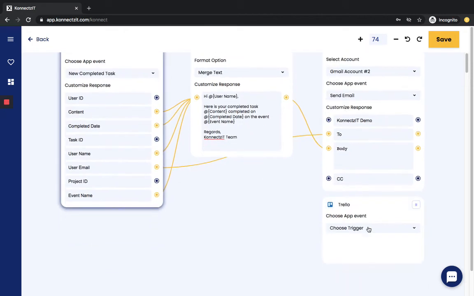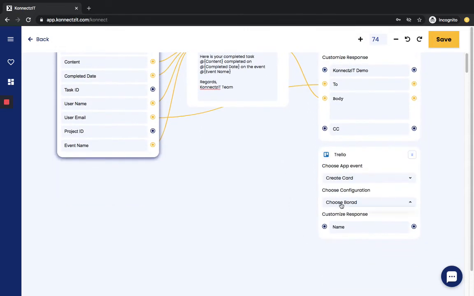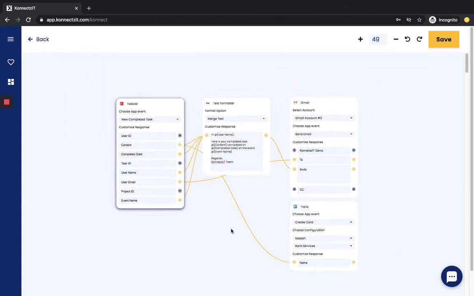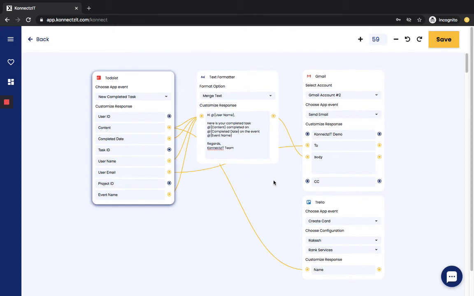Now I will select another action in Trello, to create a card in a Trello board, and I will choose which board I want to create a card in. I'll select my board, and I will select the list. So I am selecting Rank Services, and I will select the content type of Trello as a name on the Trello board. You can see over here. Here we go. So we are all done with our connect. The workflow is now completed, and I will just save.